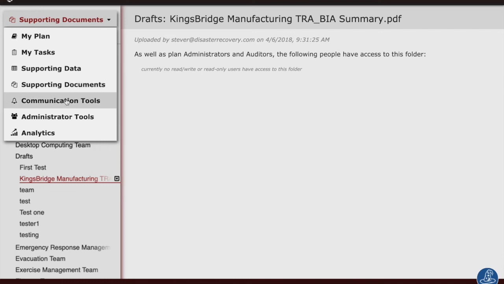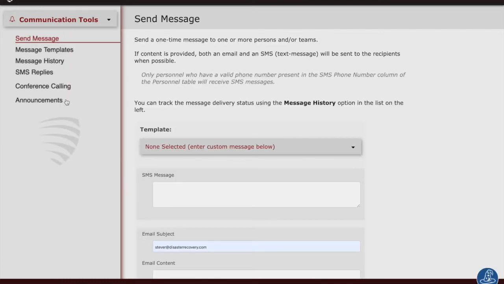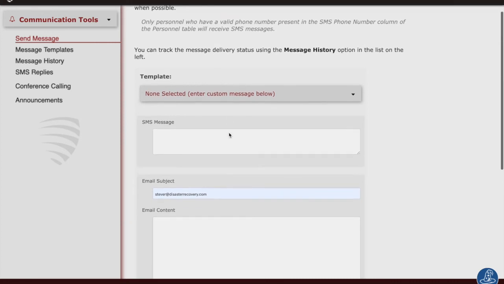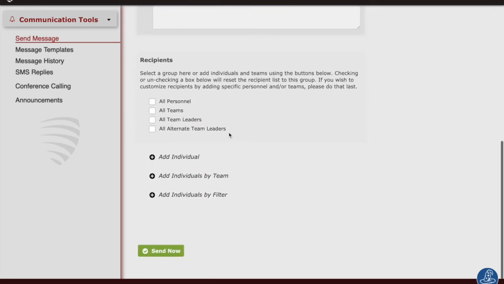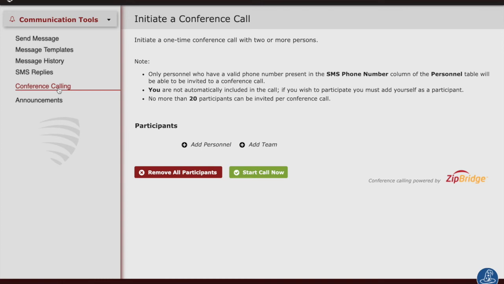Moving down, taking a look at communication tools, Shield Gold and Shield Platinum will have the ability to leverage our communication tools. We can send text messages, we can send emails, and we can actually launch conference calls directly from Shield. Conference calling is a fantastic feature that we bring to you powered by ZipBridge. And essentially what you can do is launch a conference call from Shield on the fly with up to 20 participants. This very quickly gets everyone together and gets you guys moving with your business continuity plan.